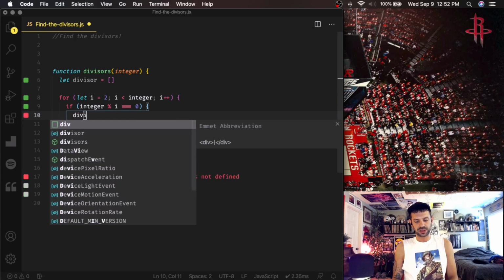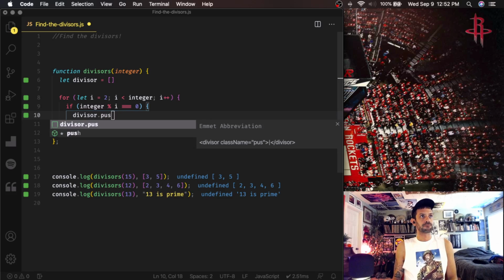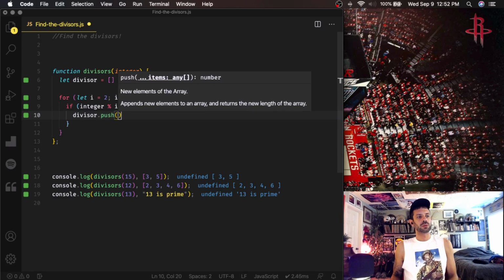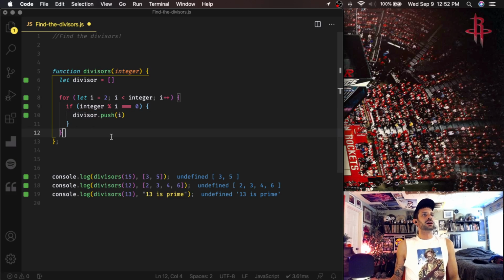So we'll say divisor dot push, and we want to push our index because we know that that's a divisor of our number. So we'll do it like that. So that should do it. That will give us our divisors.